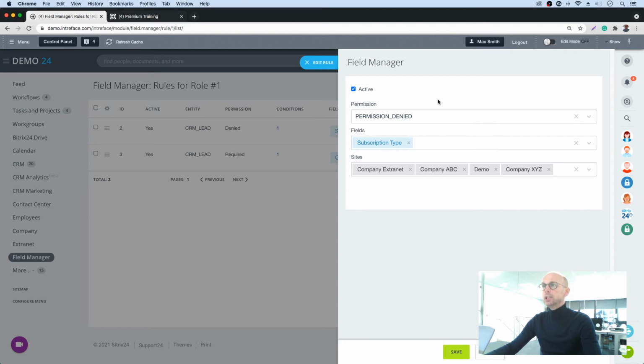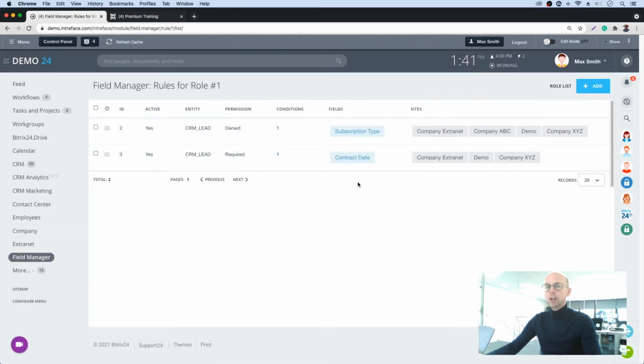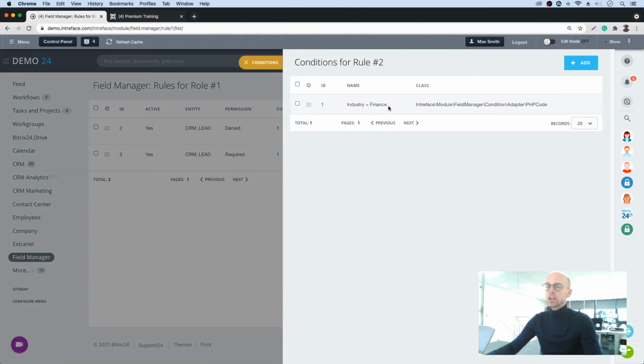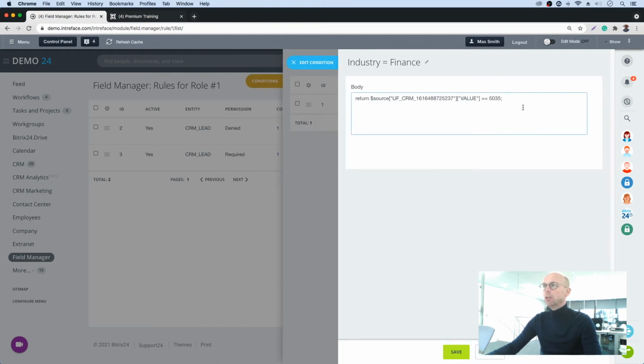So permission is going to be denied to this subscription type field, and as well as having a standard rule, we have a condition as well. Click into the condition, then we can see that the condition is industry equals finance. So if the industry is specified as finance, then we won't have access to this particular field. If I just click into this to show you, then you can create any types of conditions that you want to, provided you know a little bit of PHP code.